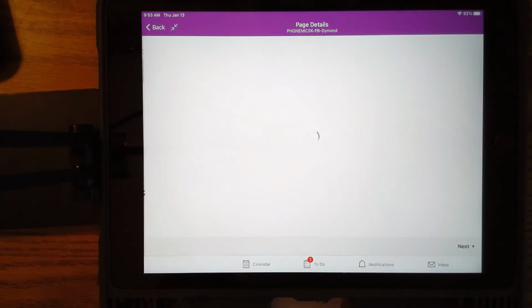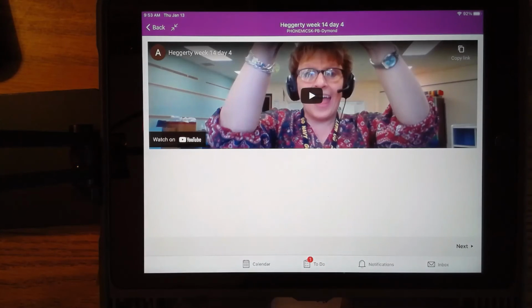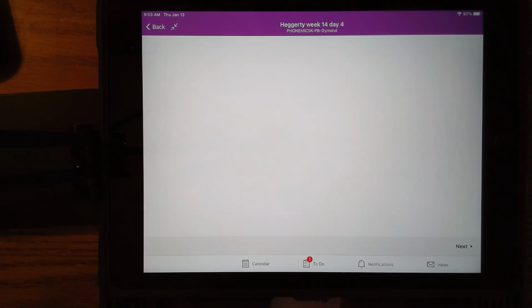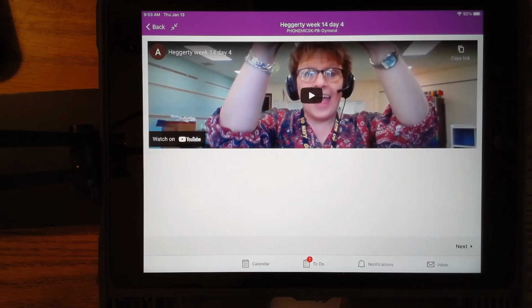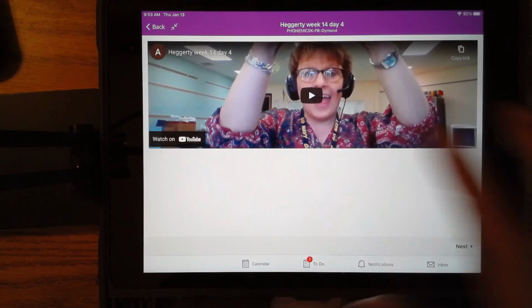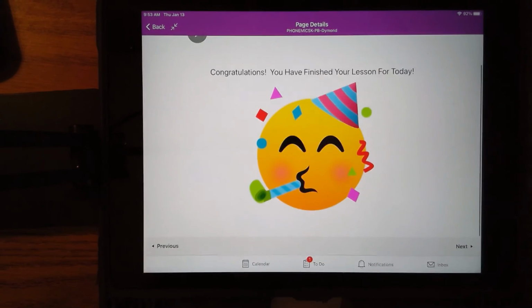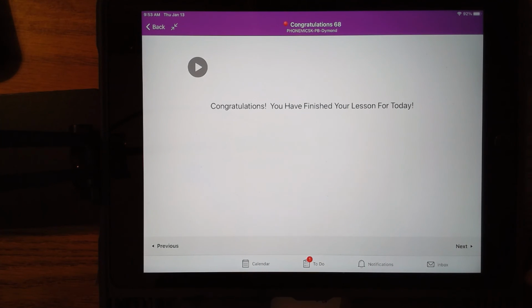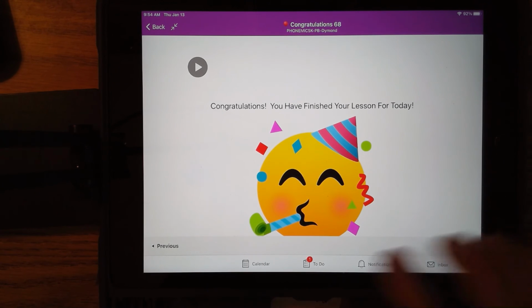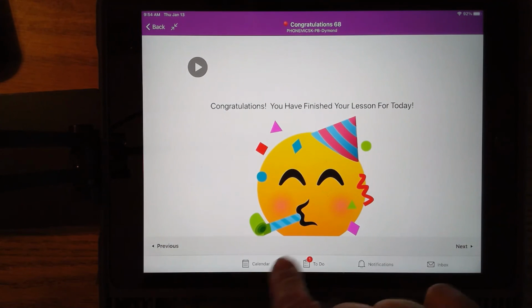You click on the next bar below the heading. And Heggerty is super easy. It's just Miss Gable doing videos, leading them through the activities. They are to participate with the activities, do the words, do the hand gestures. This is what we do in class, so it's just a repeat of what we would do here if they were in class. Once they've watched the video, click next, and here's the guy I was looking for. Congratulations, you finished your lesson for today. Now you are done.